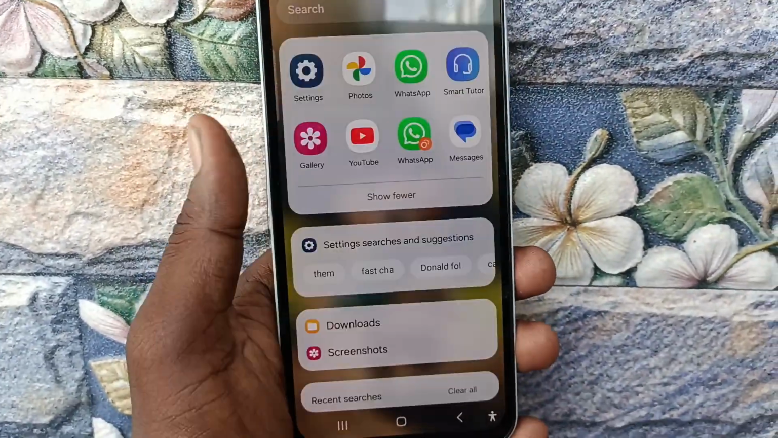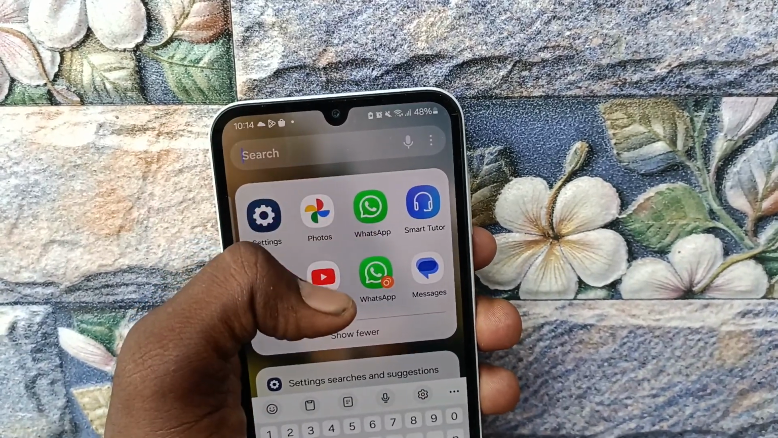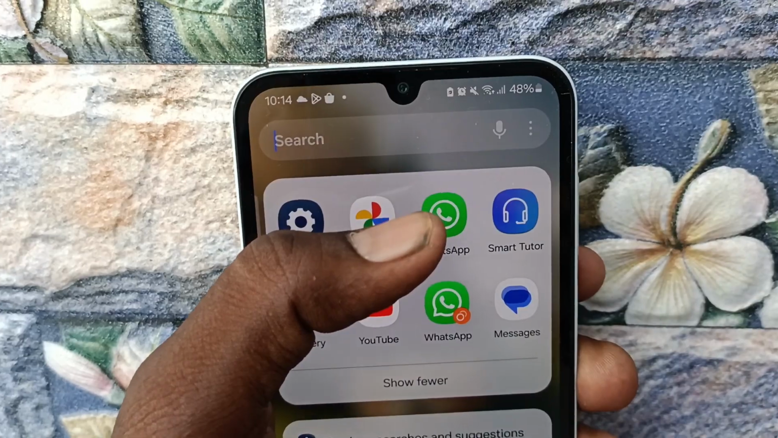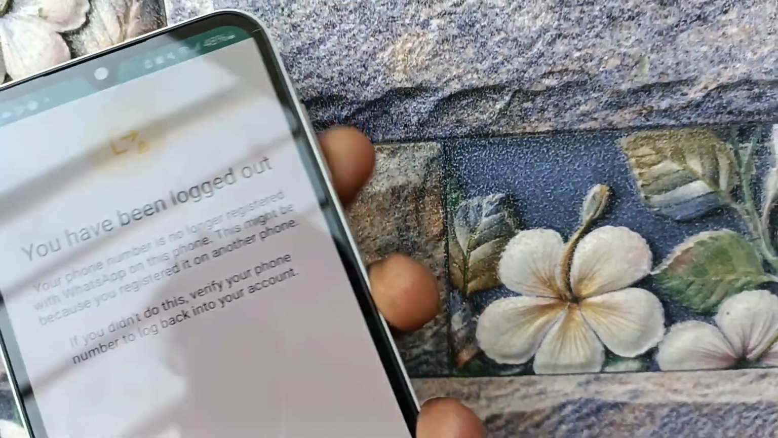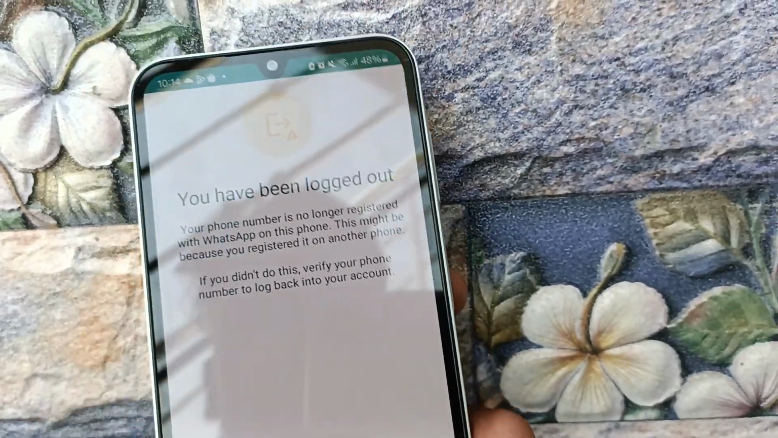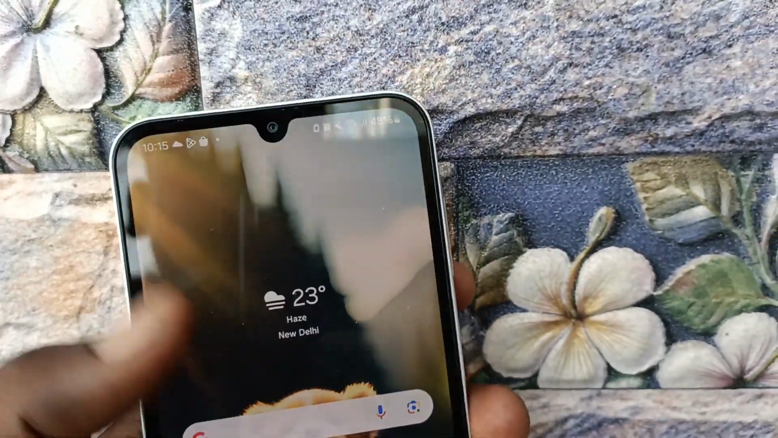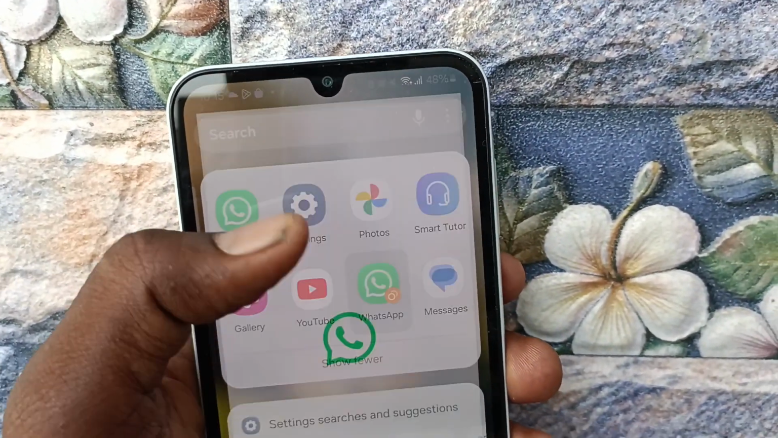Go to the home page and you will see two WhatsApp icons showing, so you can sign in to two accounts of WhatsApp without signing out of each one. The first one is the original and the second one is a duplicate copy of the first one. So you can sign into two accounts of WhatsApp. This is the second copy of WhatsApp.